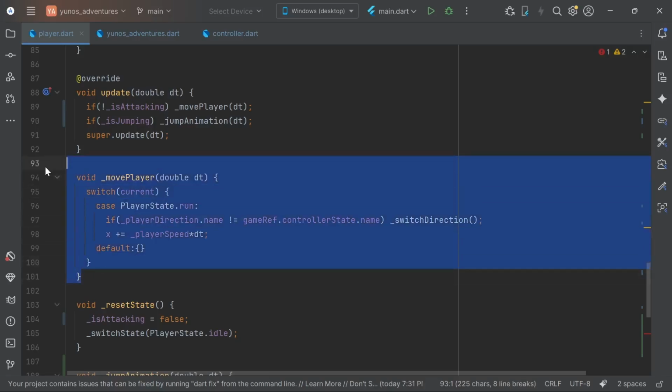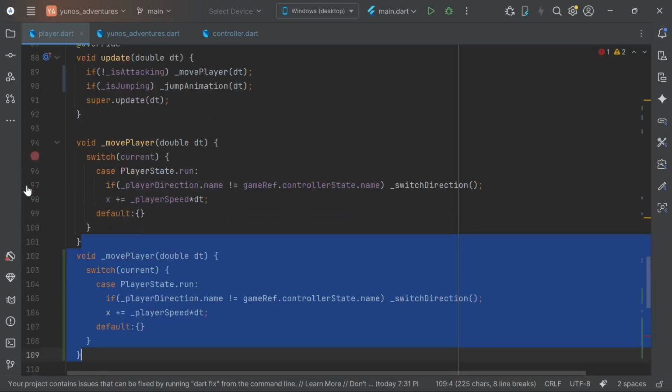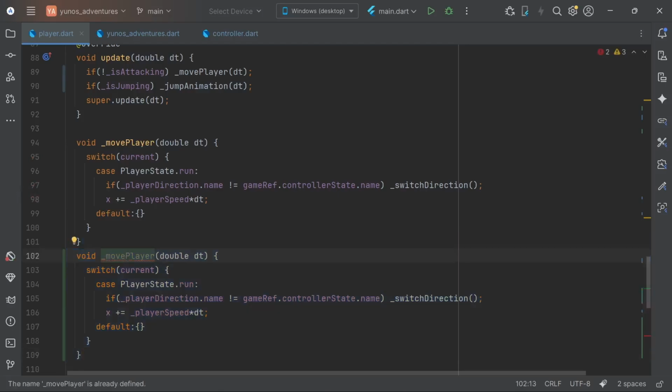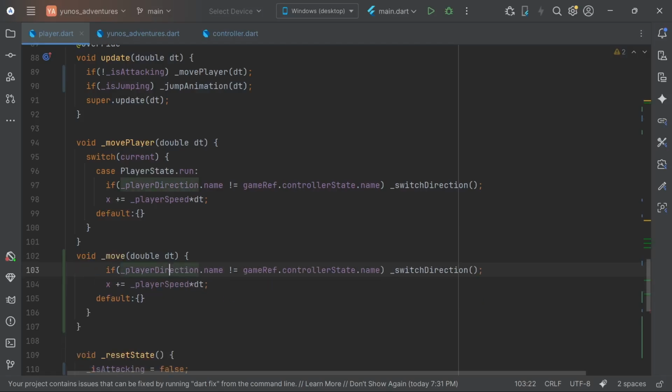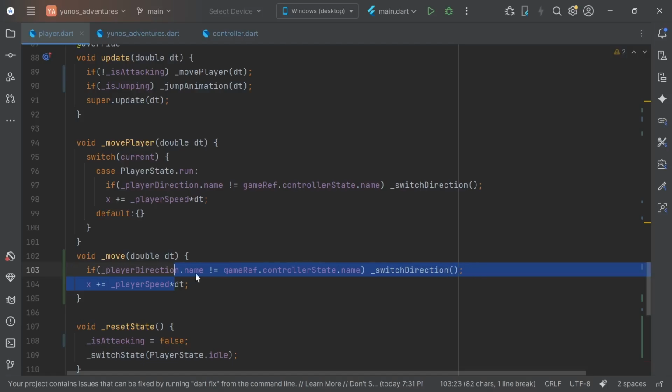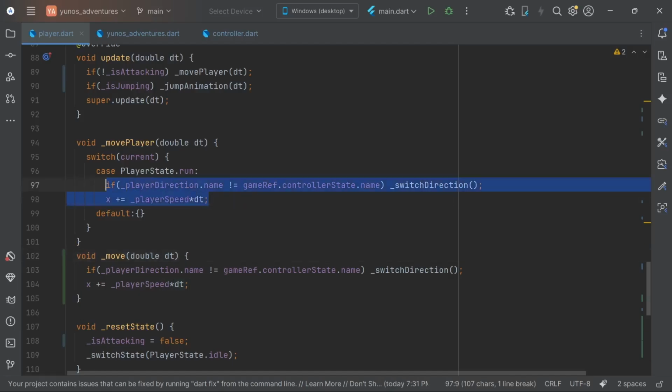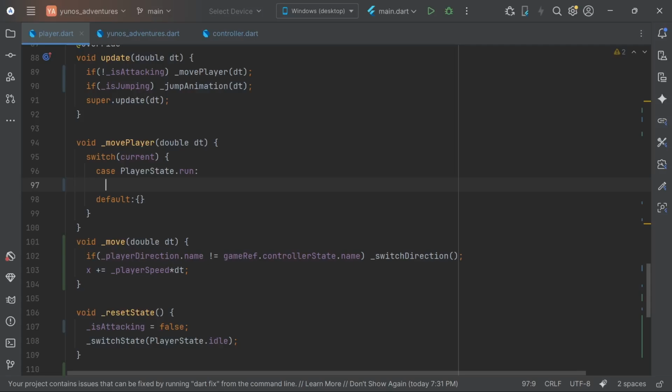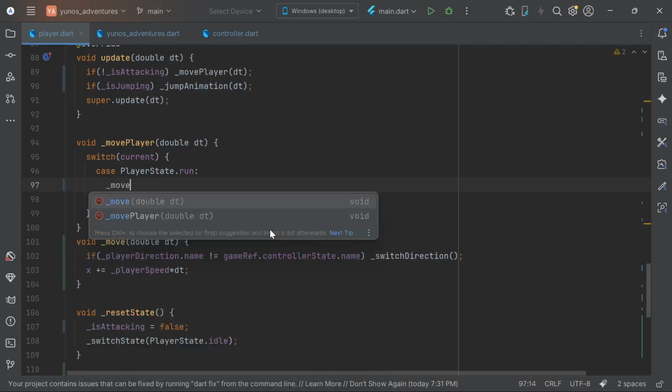Now, let's create the move method. I'm going to duplicate move player function, as both methods will be doing exactly the same things, except the move method is not contained by player state. Let's remove those lines. And lastly, replace the repeated lines.